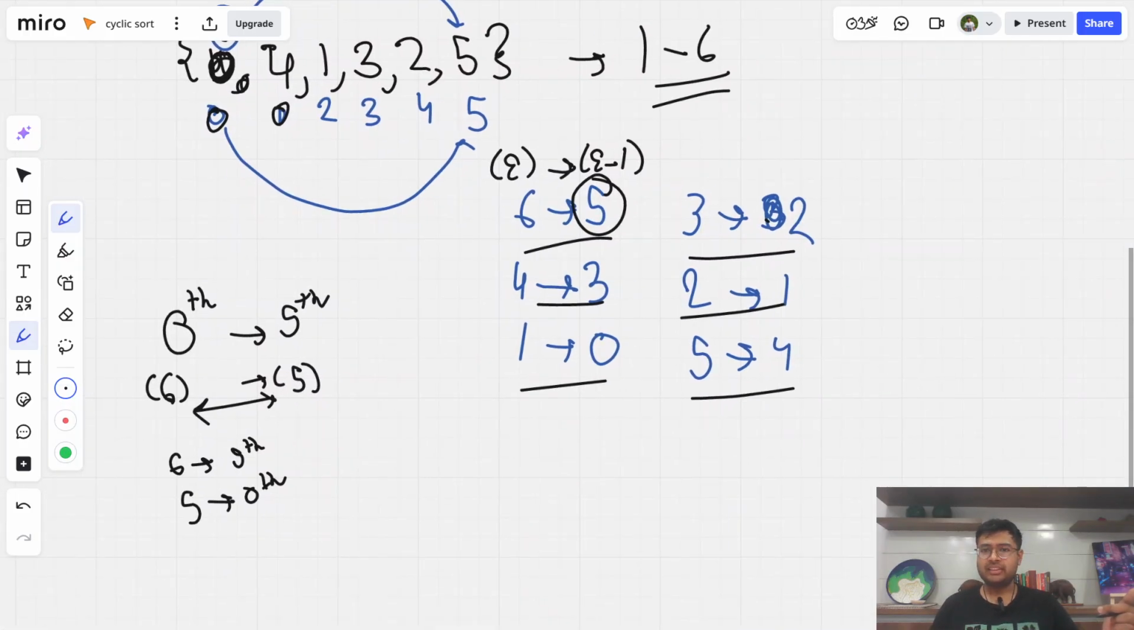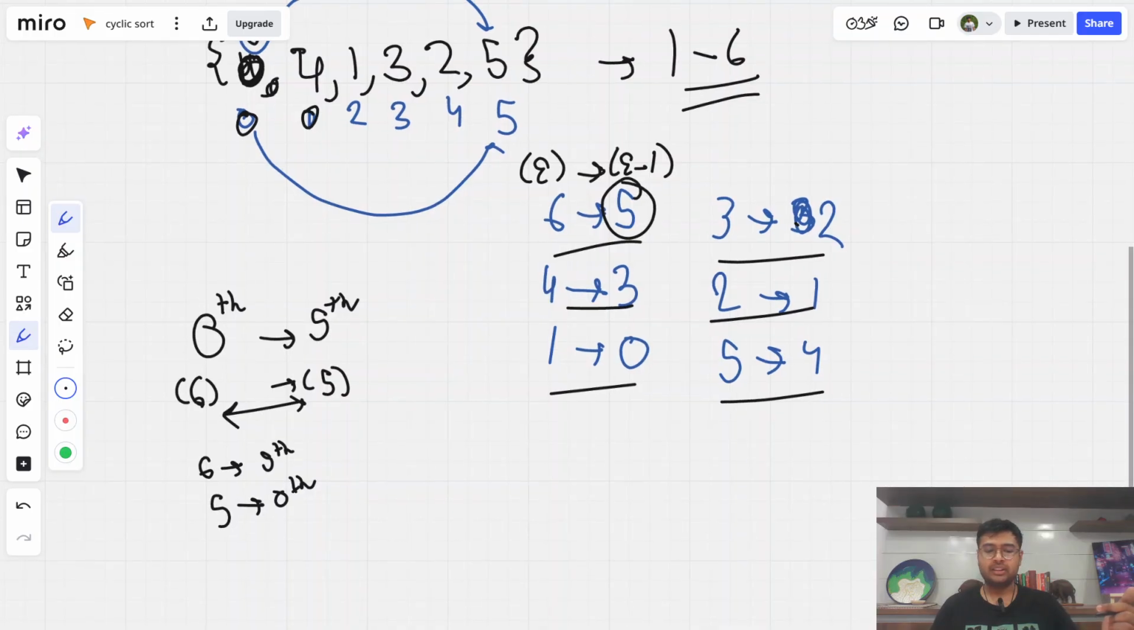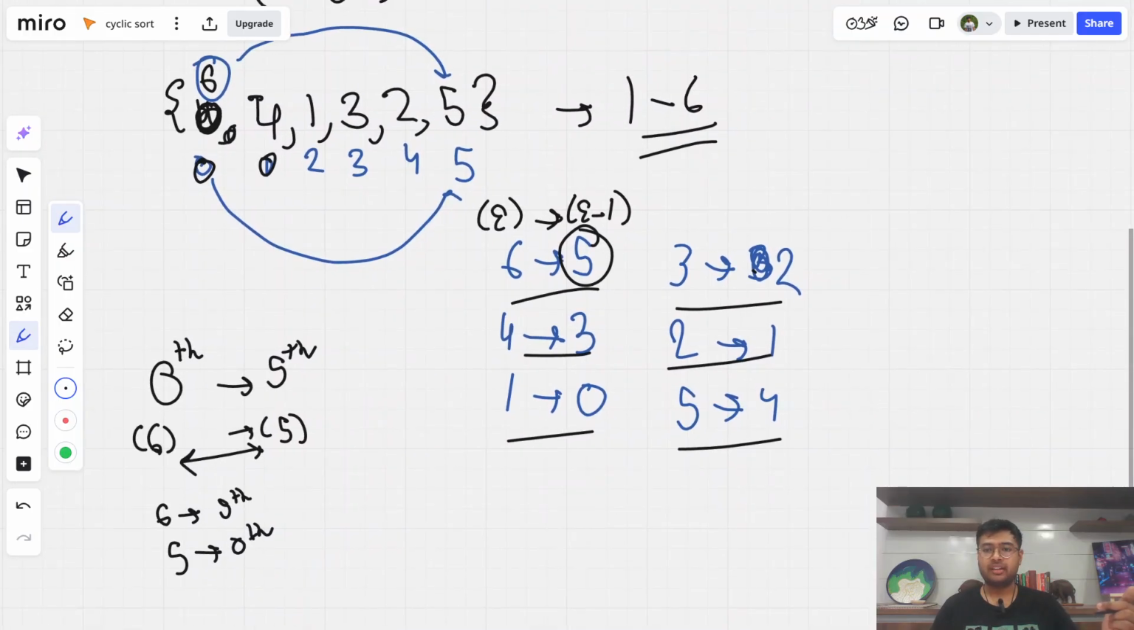So it's basically very simple, and it's just big O of n. We are doing it in linear time. We will just iterate all the elements at once, one by one, and we find each element, and we simply place it at its correct position. So that's why it's called cyclic sort.